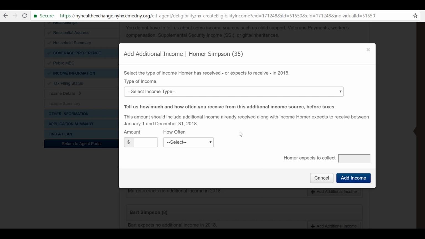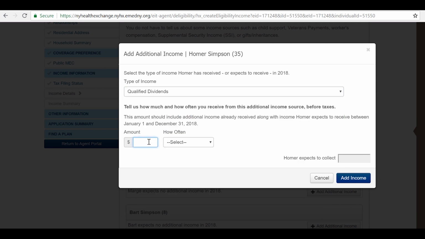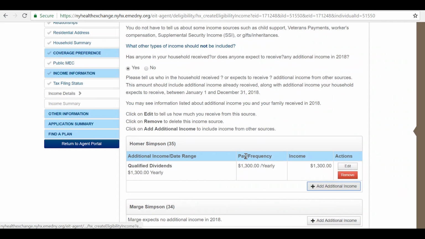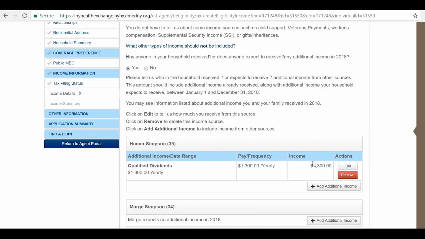So maybe Homer has some qualified dividends in the amount of $1,300 for the year. Again, it automatically calculates it, and you can add it. Now, if you were to go up here and click No, you can see a message gets thrown up that tells the user by selecting No, you will lose all of the additional income data for the account. So if we say no and hit Next, we lose the additional information we just selected from Homer. So we're going to go back to yes, and we're going to keep this additional income for the $1,300.